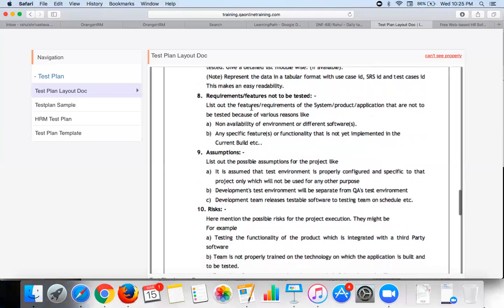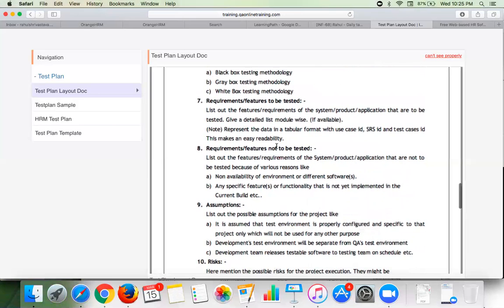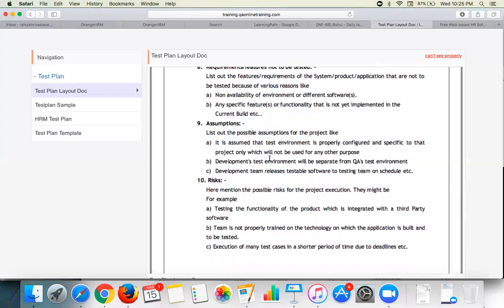Another is requirements and features that need not be tested. These are features which we need not test because, although the complete system exists, in this particular build or this current solution the functionality is not implemented and we need not test it. That is also mentioned by the QA lead or senior tester who is creating the test plan and giving the roadmap to the team: these are the features that need to be tested, and these are the features that do not need to be tested.